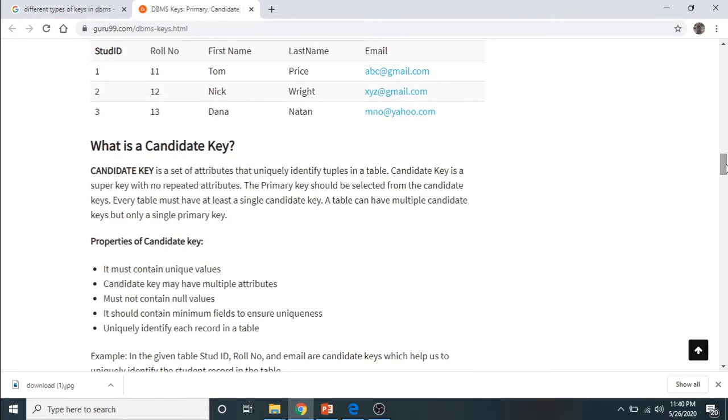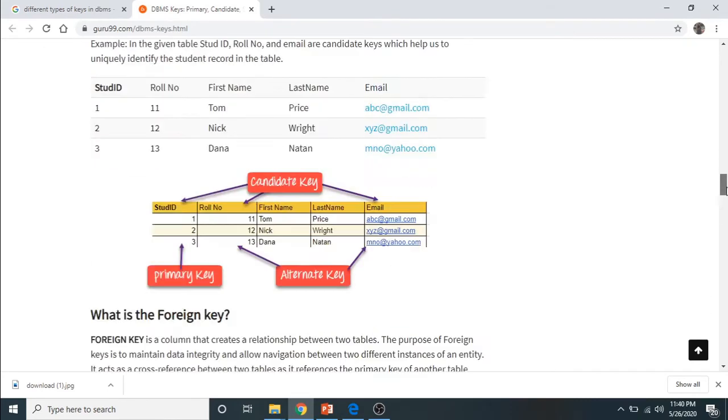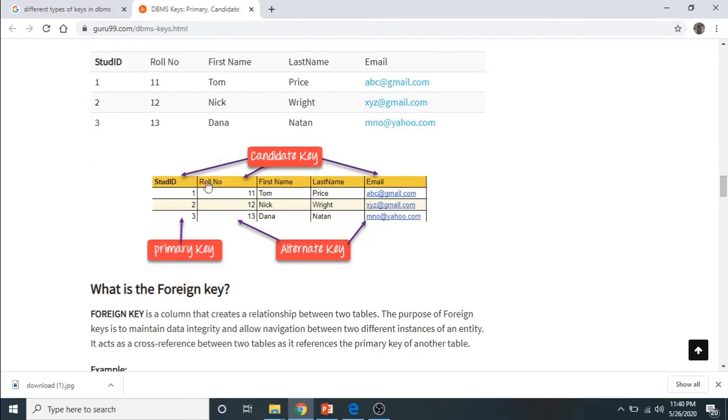Next one is your candidate key. Candidate key is basically a key which is the components of the super key with no repeated attributes. Okay, next one in this, for example, candidate key will be student id, roll number as it is not repeated, then the email as it is not repeated.